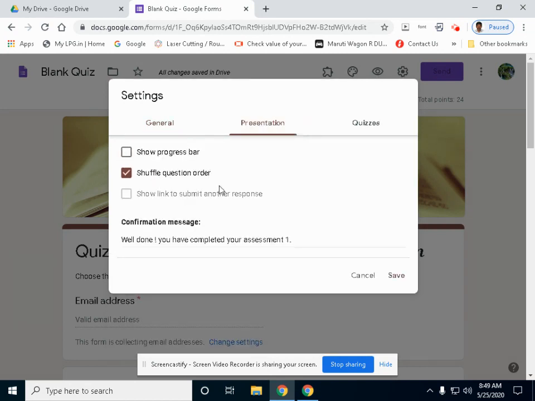I want to shuffle my questions. So every student is getting the same set of questions, but the order in which the questions come is different. Google itself can do that. That is why, while creating the quiz, I did not number the questions. If I number the questions as 1 to 5 or 1 to 10, when I tick this shuffle option, the numbers also will get shuffled. After the second question, there may be a mix-up of third question, first question. So the numbers also will get shuffled, and the students will be totally confused.